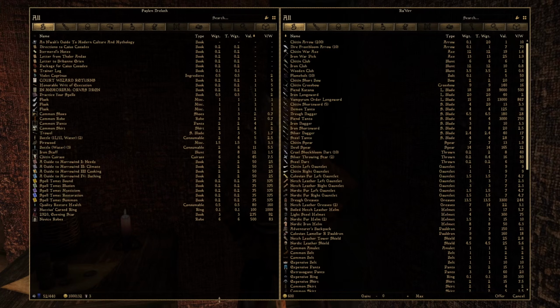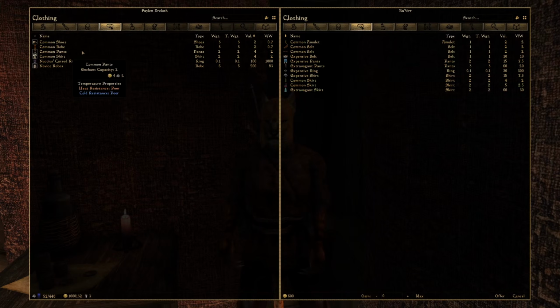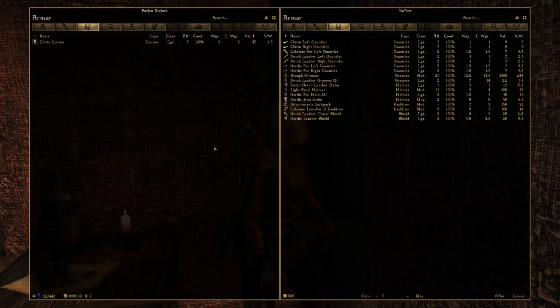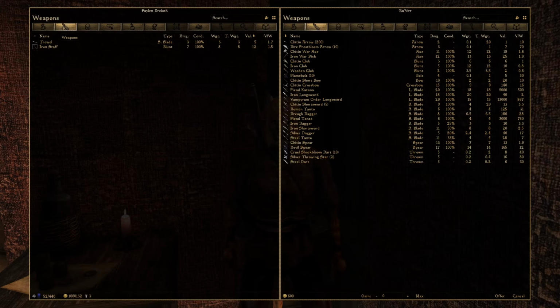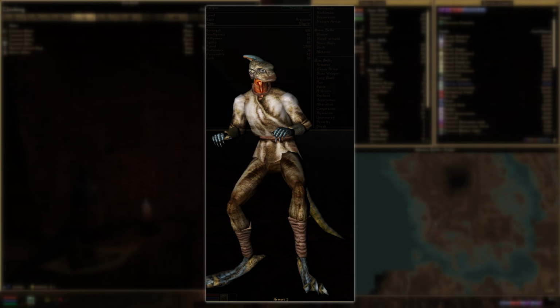The merchant inventory looks like this, so you can clearly see your goods and their goods side by side, and just by clicking here you can switch the categories in both views to only filter for the things that you're interested in.